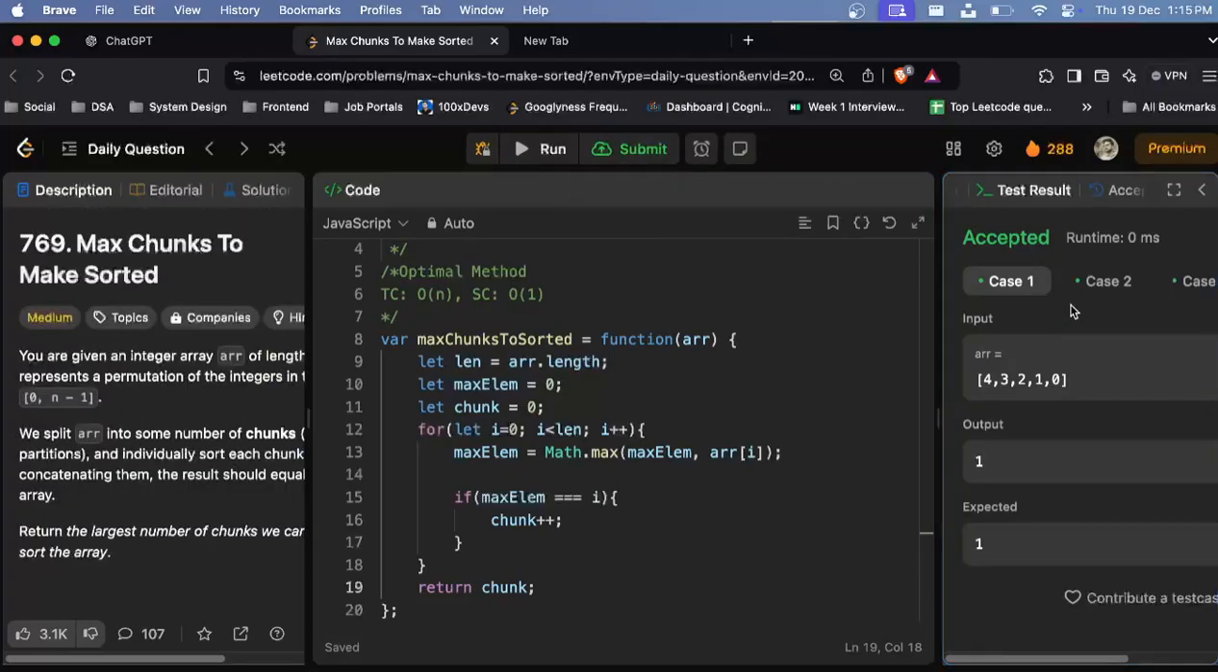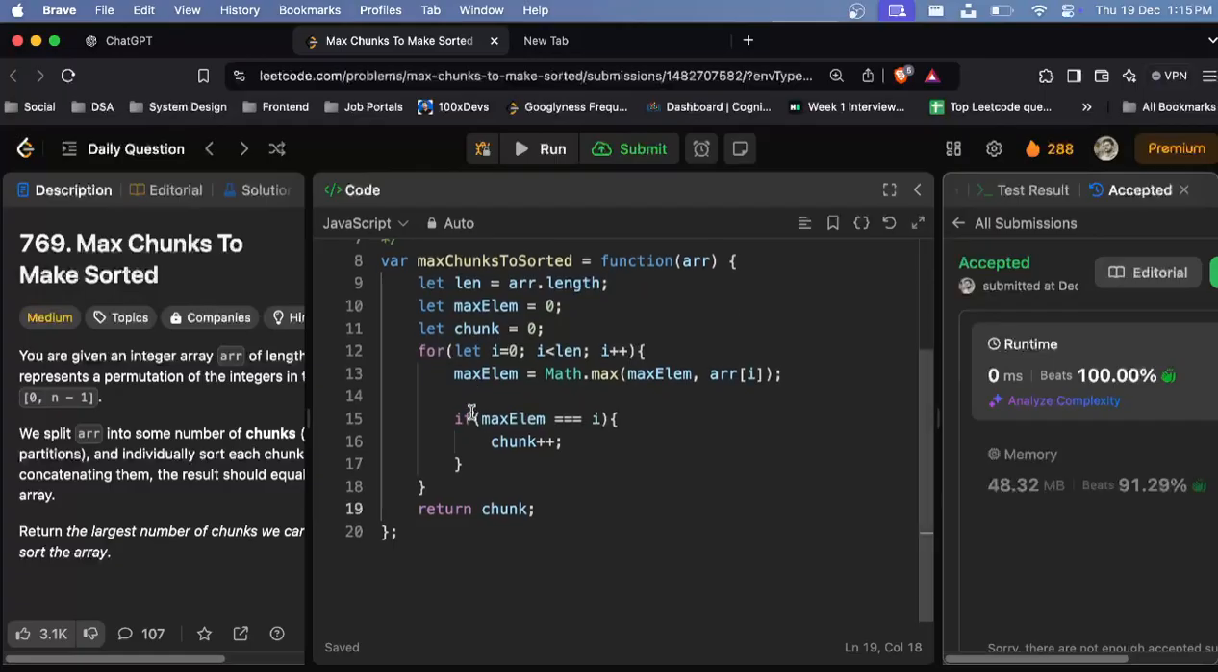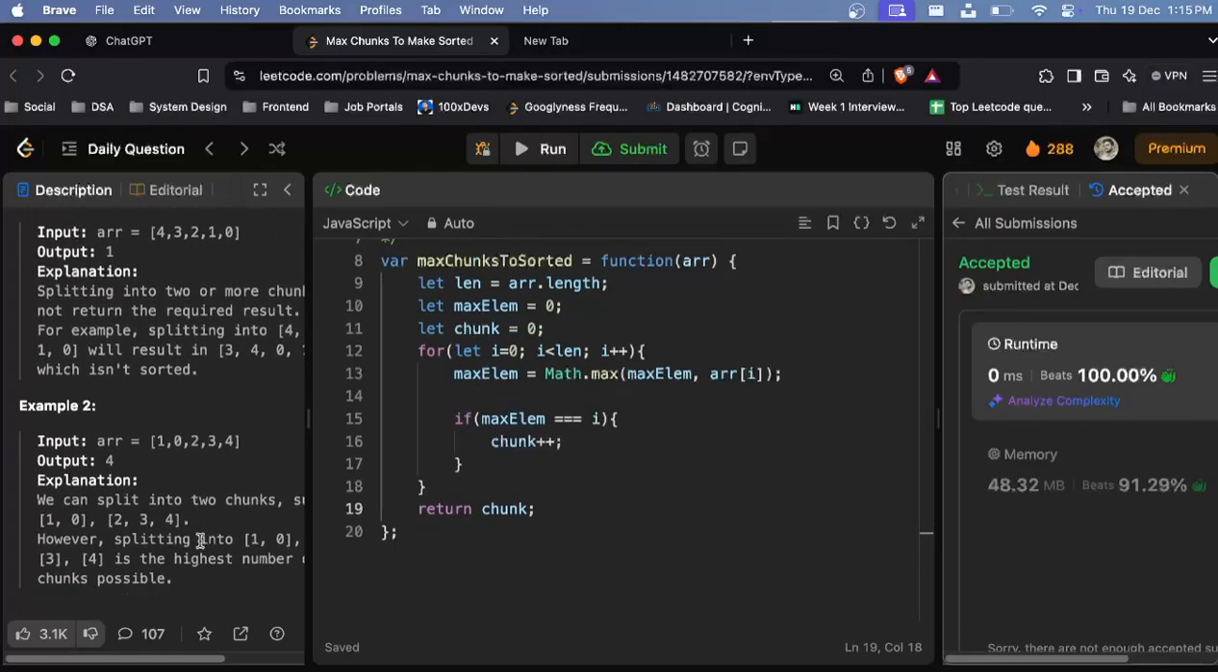Okay, passing all the test cases. Now let's submit it. Yep, it is submitted. So here, what is happening? Let's see with this example.